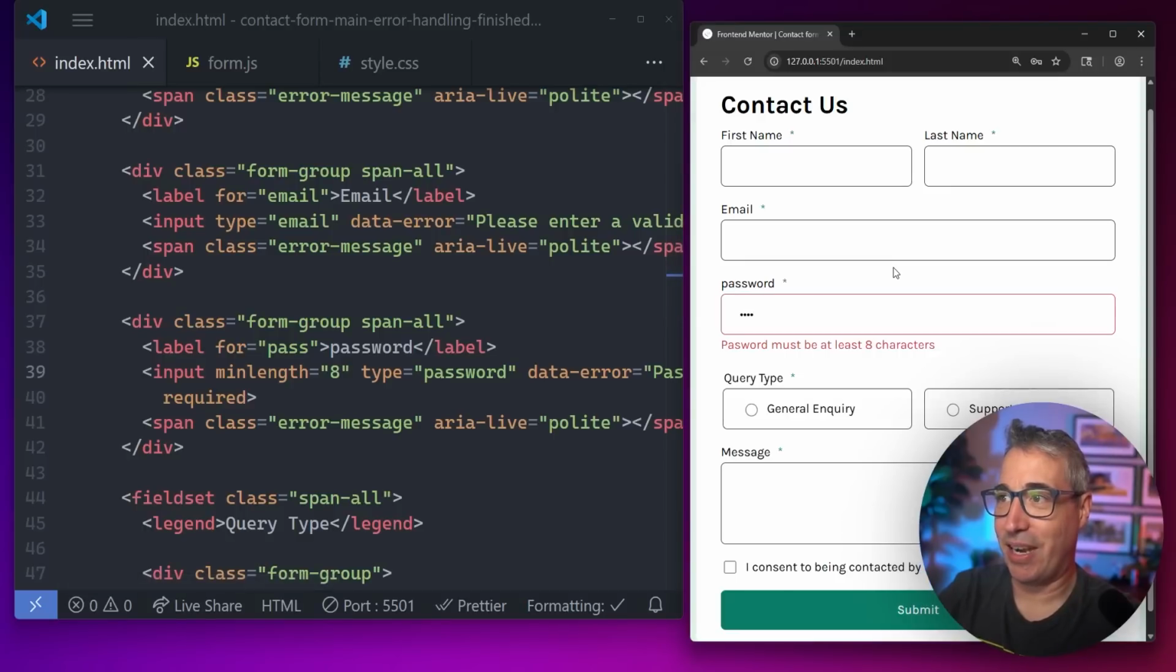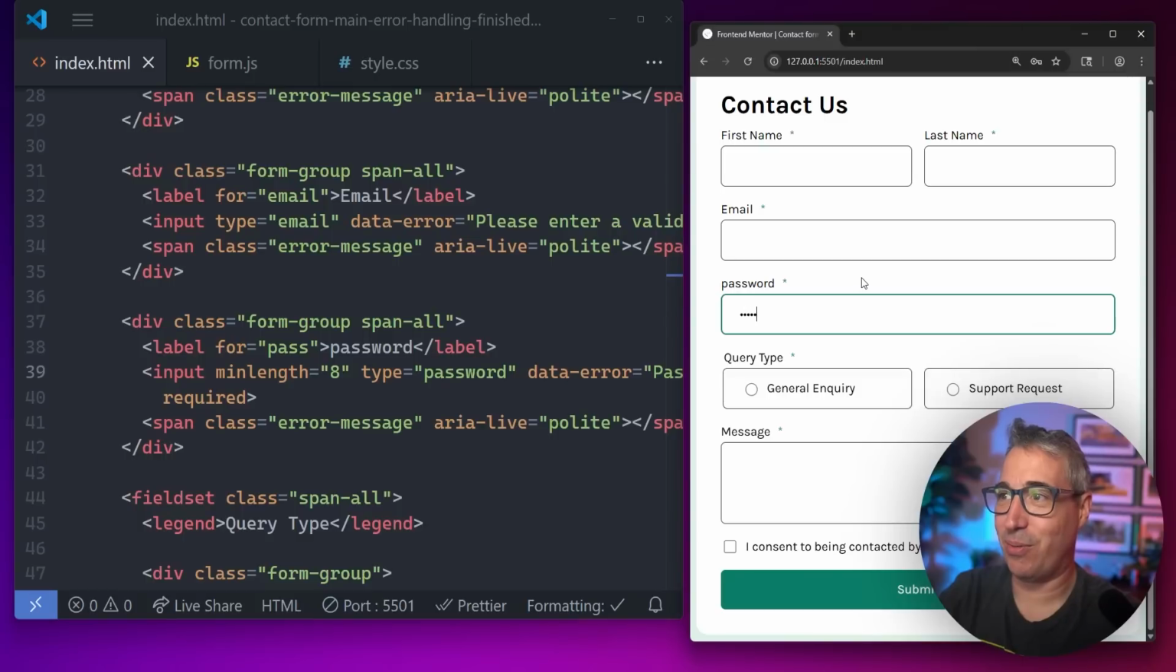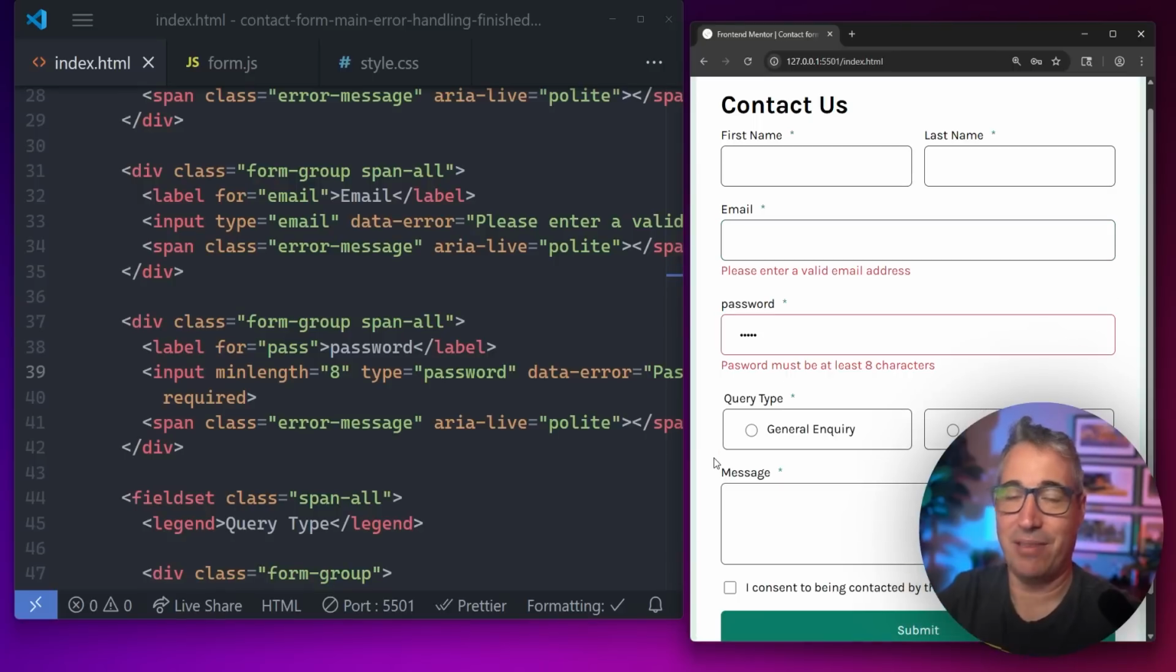Let's try that again. 1, 2, 3, 4, and leave. Now we have an error, right? And if we did 1, 2, 3, 4, 1, 2, 3, 4, 1, 2, and then we leave, now it's good. But we make that half the length, and then we leave, and it comes up.